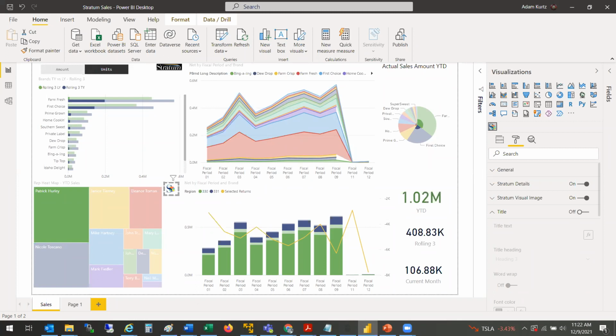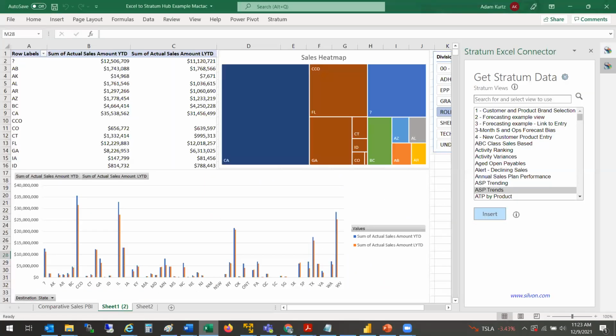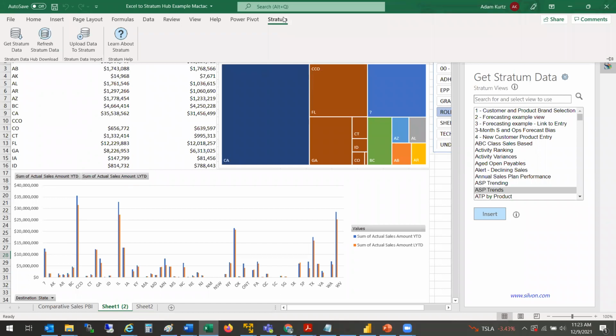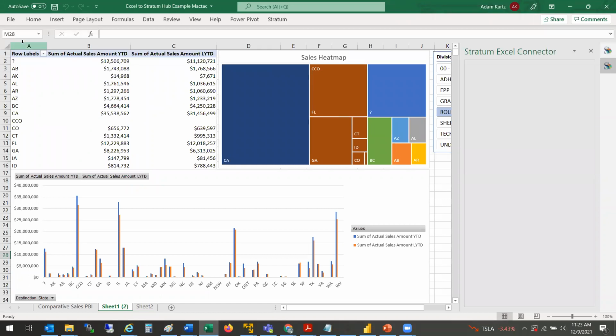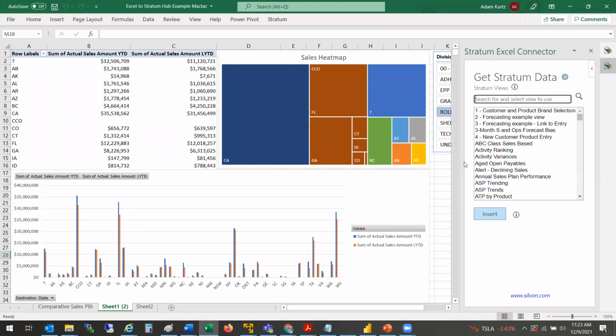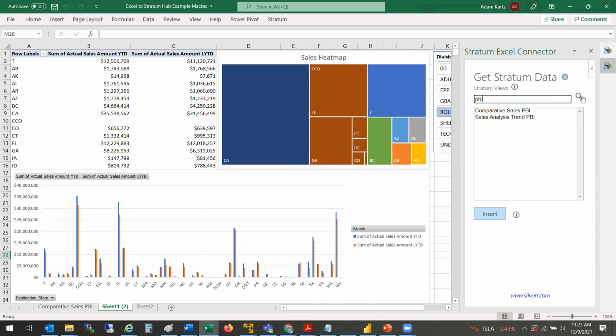So let's pop over to Excel. How can we use Excel similarly, and do the same things with Excel? Well, if I open my Excel workbook, I've got a Stratum menu here. Once the add-in has been loaded, I can take advantage of the Excel add-in. The same concept applies: I can connect to Stratum, enter the URL, and then search for my views that I've designed for Excel.